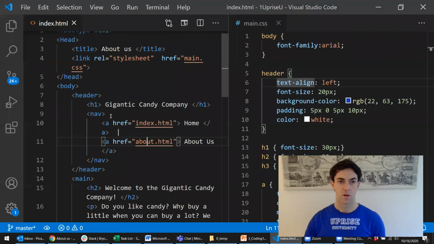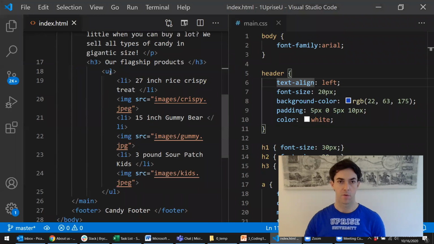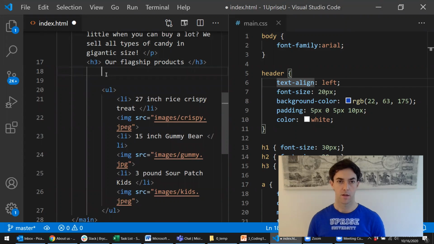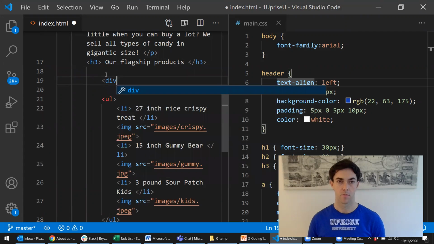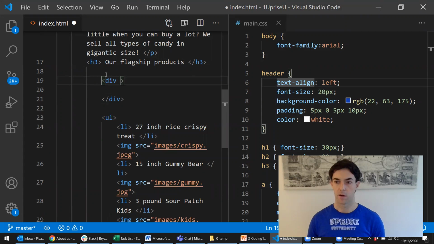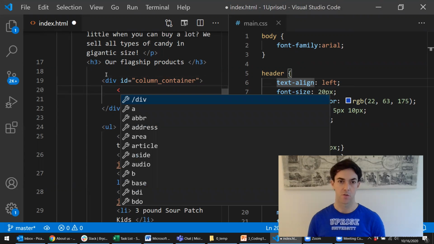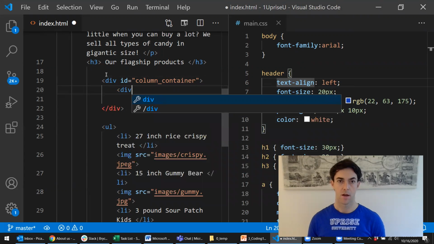All right, so we're going to come down here and really just change up this section a little bit. What we're going to do is create a container and then a div. We're going to give this container an ID of column container. And then we're going to create 3 different post sections, one for each of the different images. And we're just going to give this a class of post.